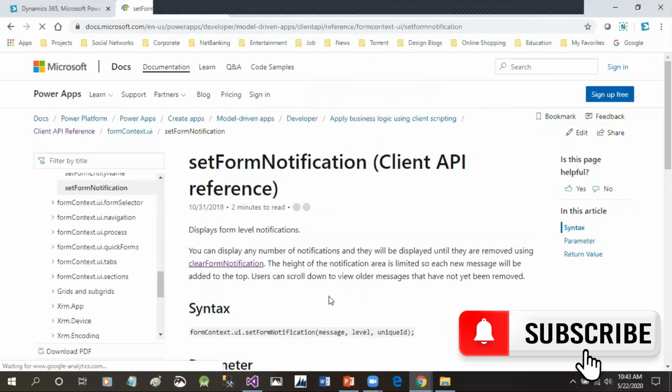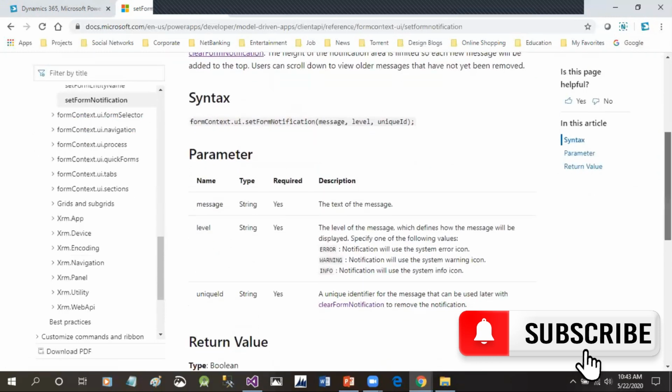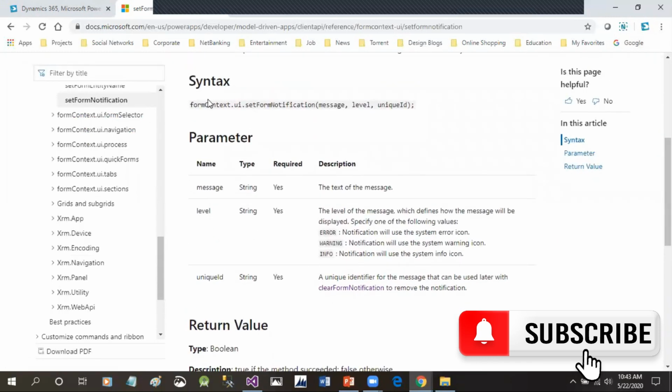All methods are here. You just have to use them, but you have to understand how to use them. The important thing is how to use, not what to use. So form context UI, set form notification, message, label, unique ID. These three parameters are required to use this function. First parameter is the message you want to show, and the label stands for which type of message you want to show. Is it an error, a warning, or an information?